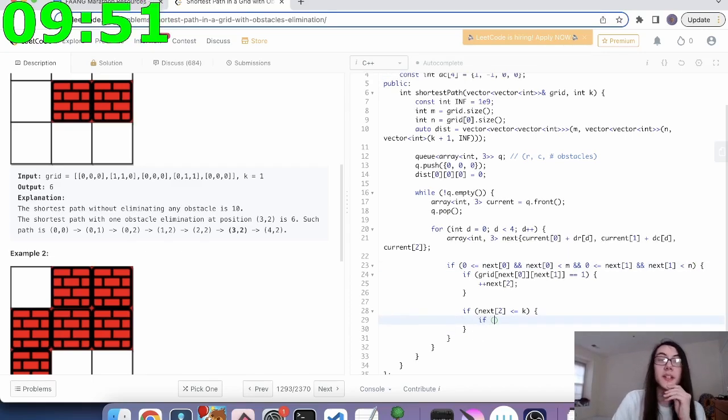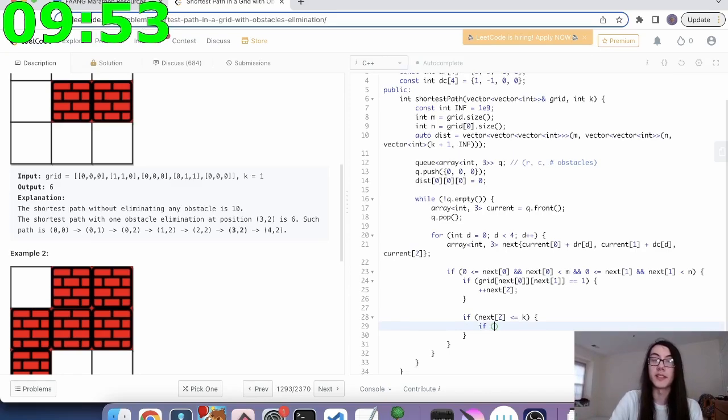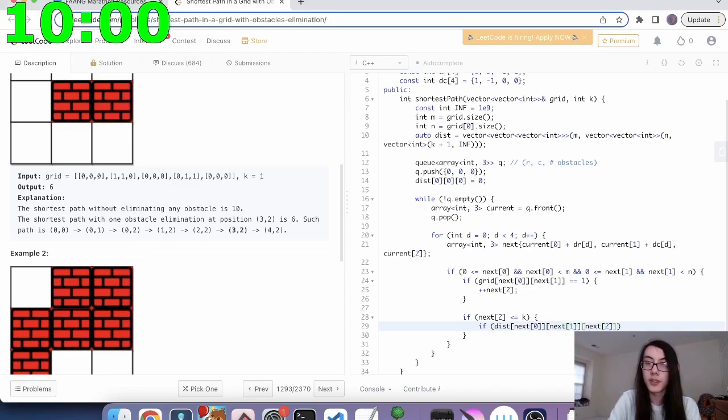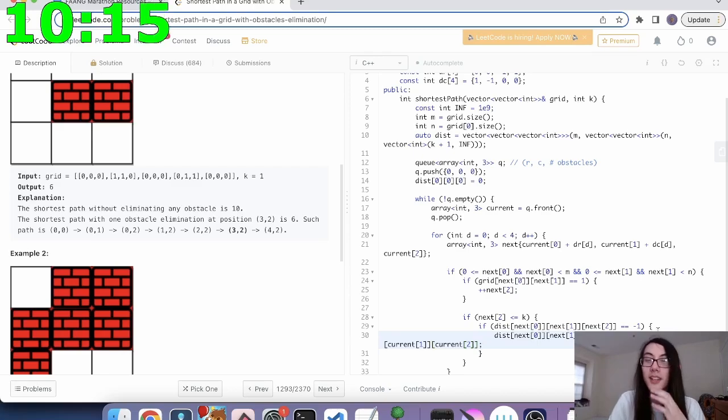Another if, just make sure that we haven't already visited this state. So if dist next 0, next 1, next 2 is equal to negative 1, then this distance is equal to dist current 0. You may be confused by why I use one letter variable names in my competitive programming stuff, but this is why, because this just sucks. So this is distance that plus 1 because we move an extra node, and then q.push next. And there we go.